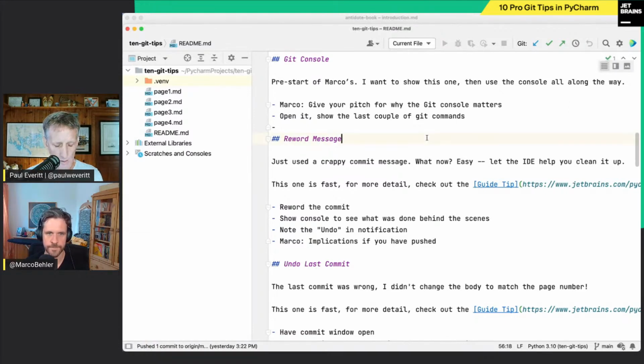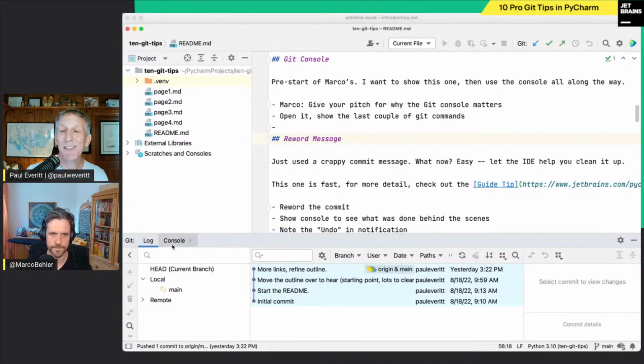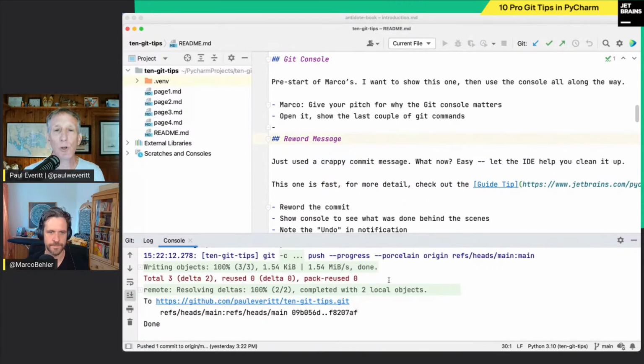I'm going to go into the Git tool. And this is what you may be familiar with seeing, but there's this other tab, which I actually didn't appreciate until I watched Marco's video. It shows you what Git is doing behind the scenes, the actual commands that are being run. Marco, riff on this one a little bit.